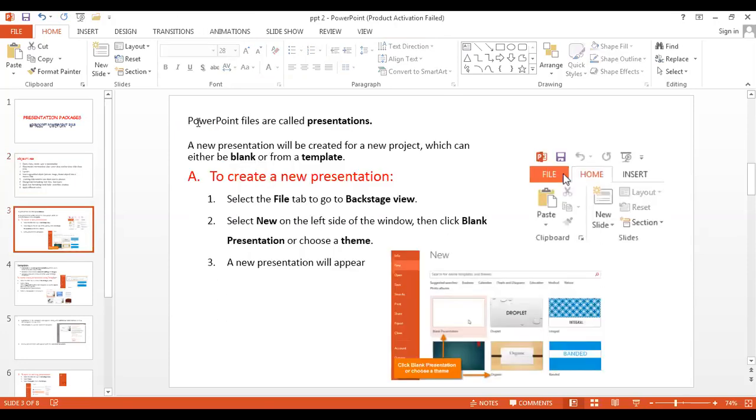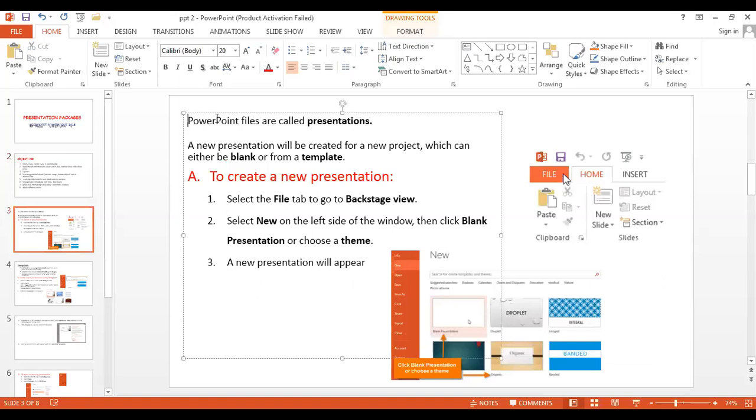Now, what is PowerPoint? PowerPoint files are called presentations. So a new presentation will be created for a new project. If you want to design a new project, for instance, your topic, in as much as we are treating a different topic every day, it means that a topic is a project. So we are creating a different presentation for each project.